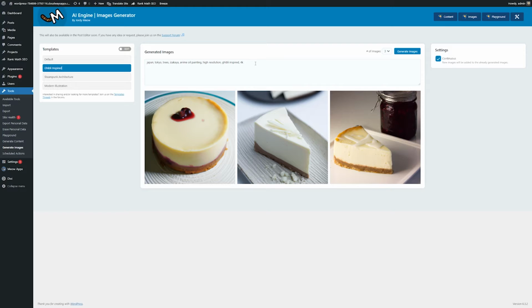AI Engine is ideal for those looking for an affordable AI plugin, especially online marketers who can benefit from its WooCommerce product generator. Now, to try this one out for yourself, there is a free plan available, with Pro plans starting at $49 per year or a $249 lifetime subscription.